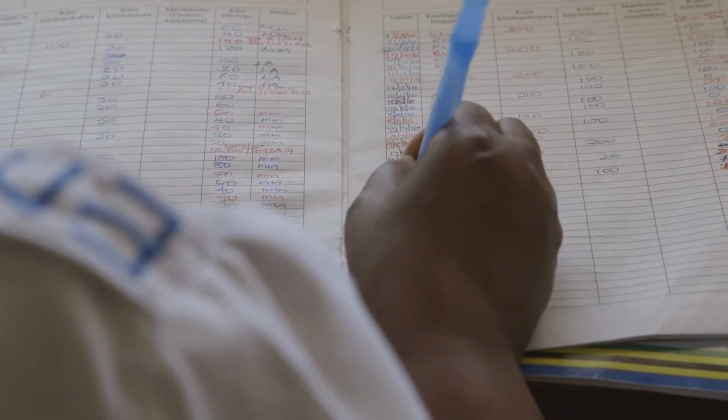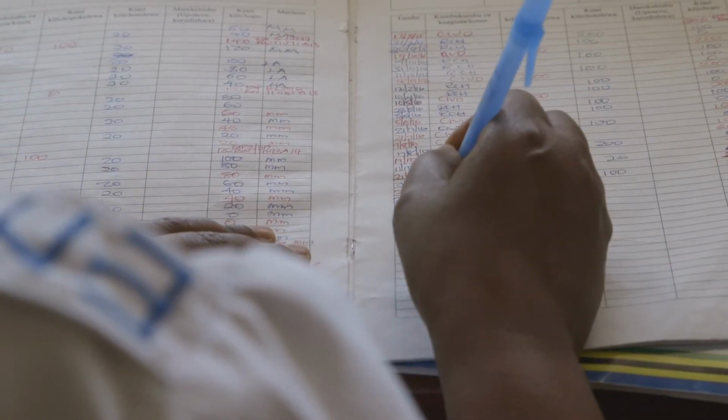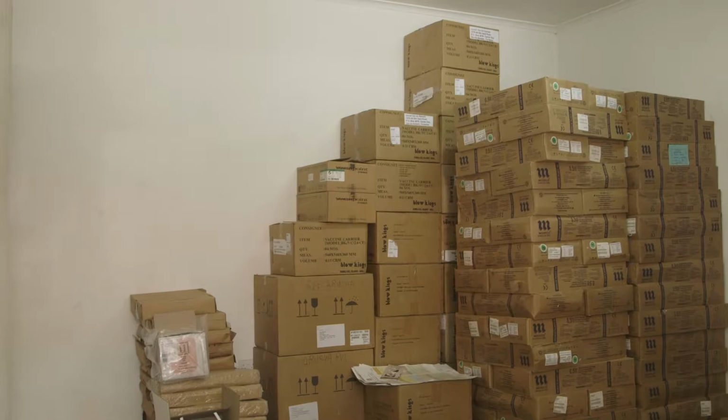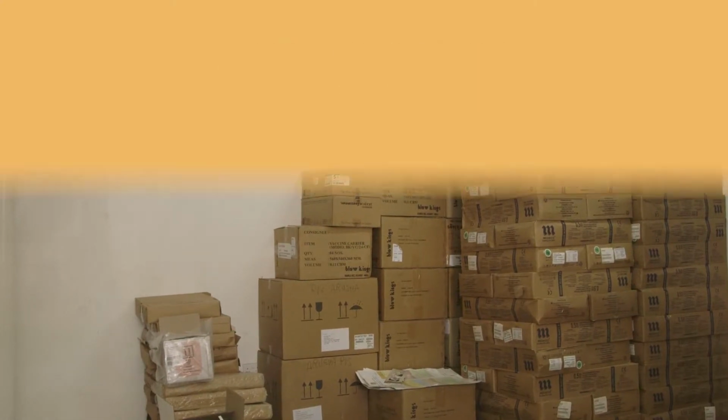A stock count allows you to make sure that your recorded stock levels are correct and to make any adjustments to your data. You should do it once every month or whenever the vaccine quantities listed in your stock record do not match the vaccine quantities on your stock shelves.